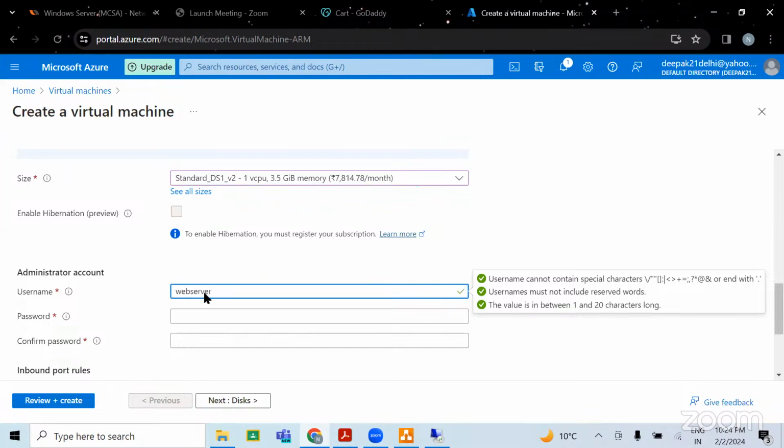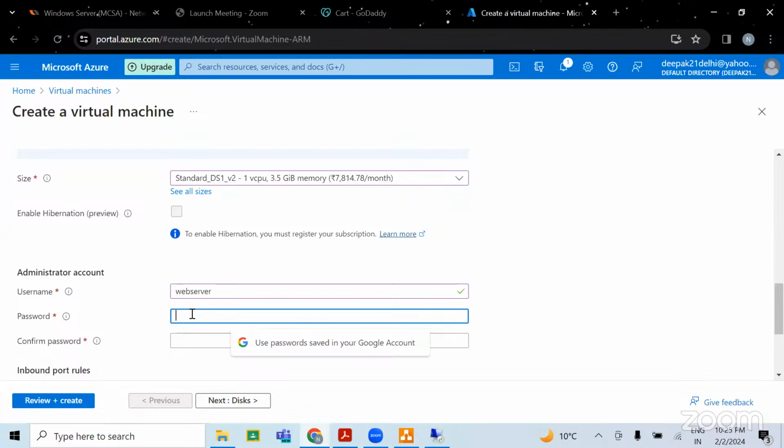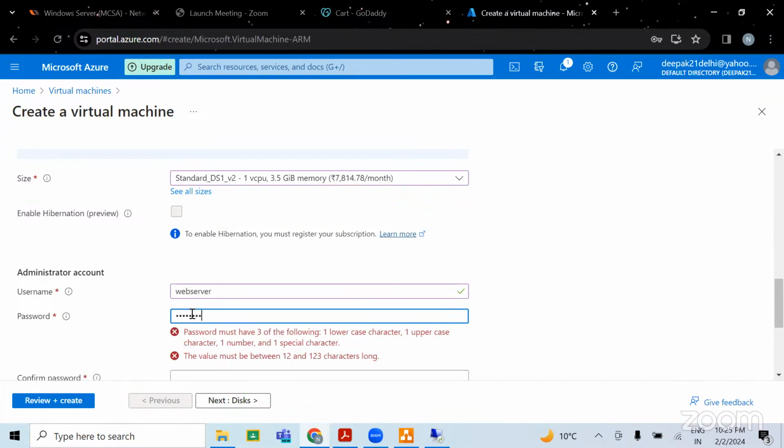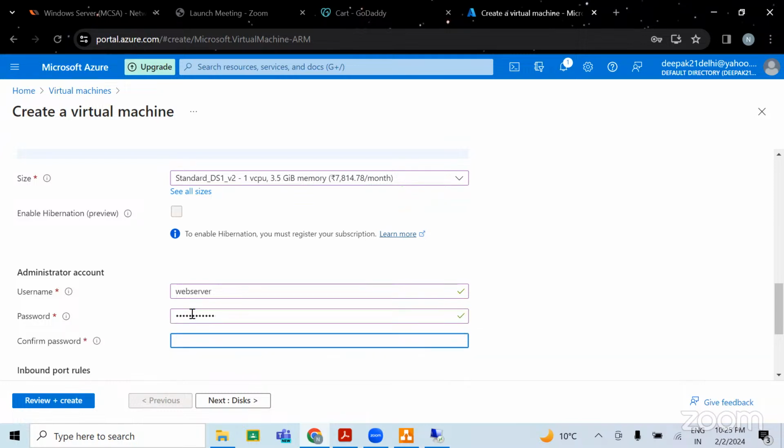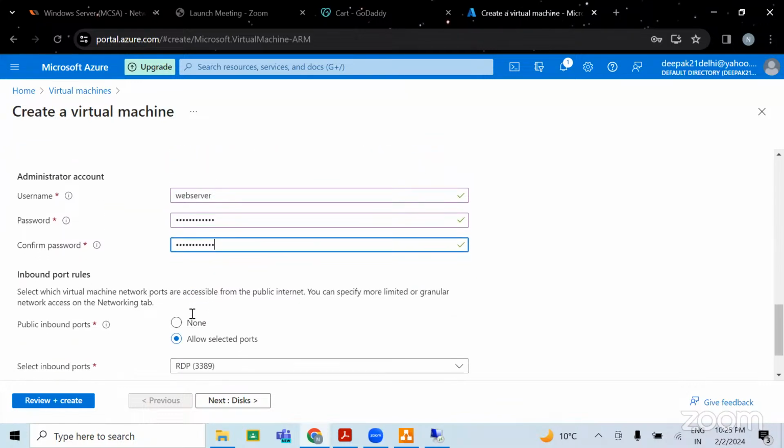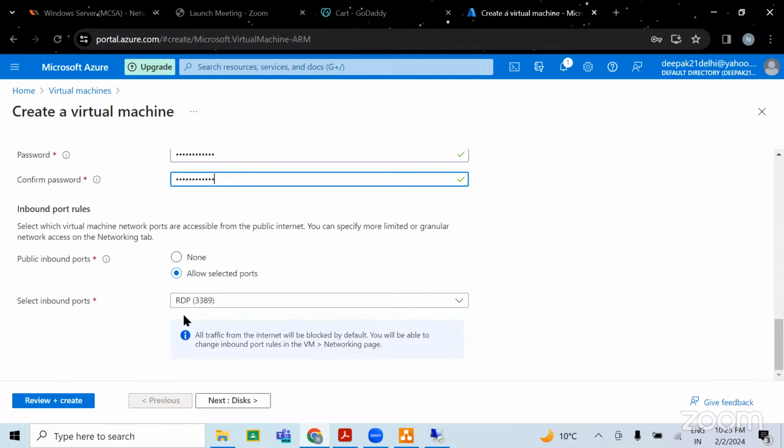All right, username, I'm also defining web server, and the password. Now the password will be based on your requirement. You can give the password, right? Then we have to enable port 3389, the RDP port. In order to take this system on remote, you have to make sure this port is enabled.